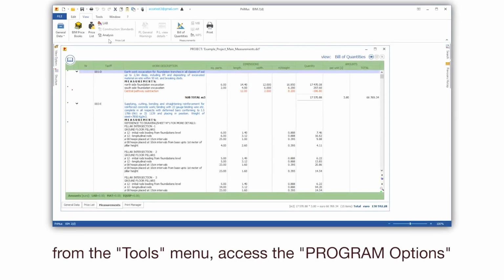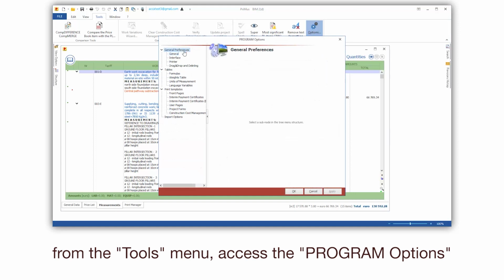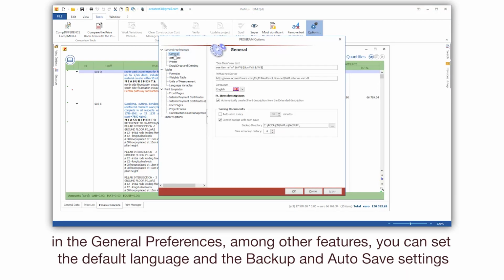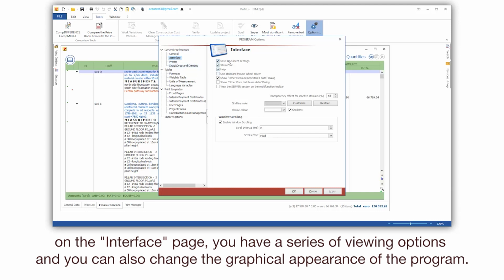From the Tools menu, access the program options. In the General Preferences, among other features, you can set the default language and the backup and auto-save settings. On the interface page, you have a series of viewing options, and you can also change the graphical appearance of the program.